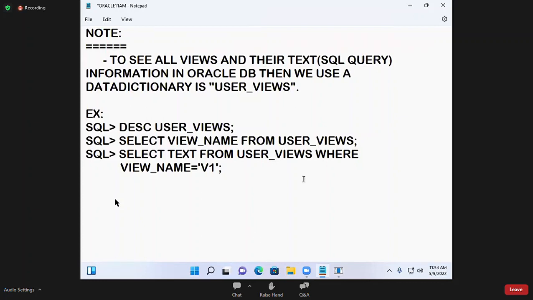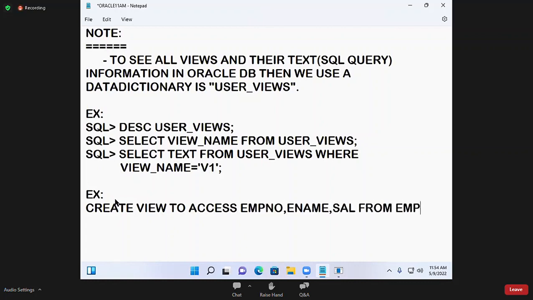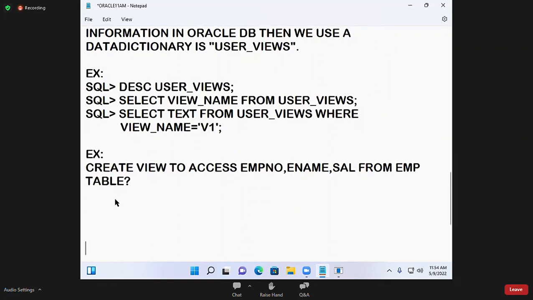Okay, right. So next example, in the second example, you can see, suppose we create a view to access employee number, name, comma, salary from the EMP table. So in the second case, it is clearly telling us I want to create my view to access which columns: number, name, and salary from which table, EMP.